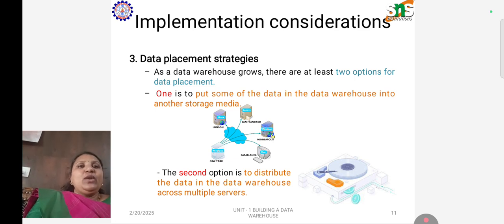As the data warehouse grows, there are two options for data placement. One is to put some of the data in the data warehouse into another storage media. And the second option is to distribute the data in the data warehouse across multiple servers. Like we can have secondary storage, like USB, CD, pen drive, portables. So these are one of the ways we can store the data, that is, we can replace the data strategies.